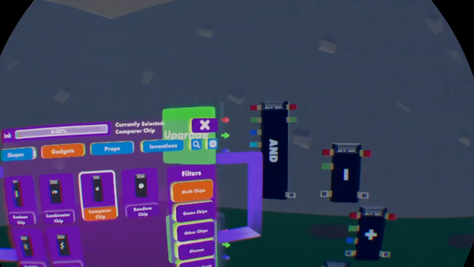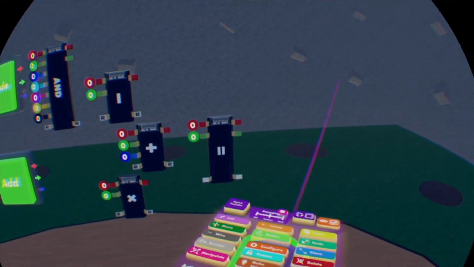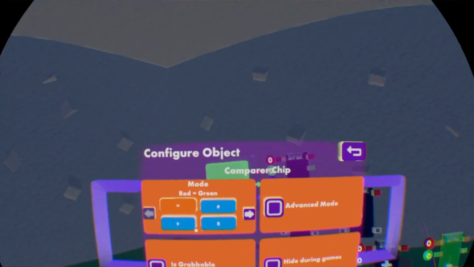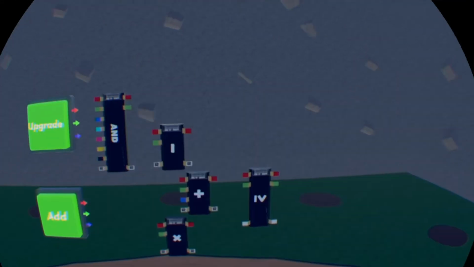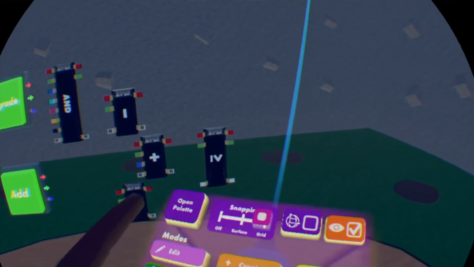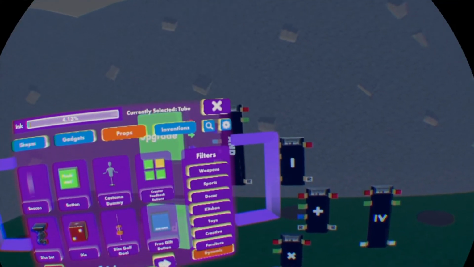Once you're done with that, go to open palette, gadgets, math chips, and grab a compare chip. Once you've got a compare chip, click configure on your make pen, and then configure the compare chip and set it to greater than or equal.